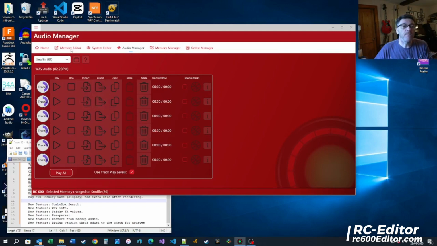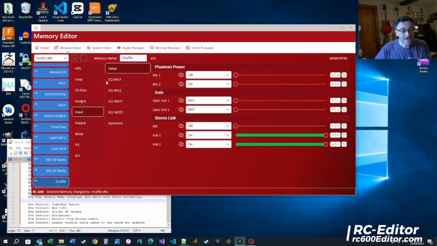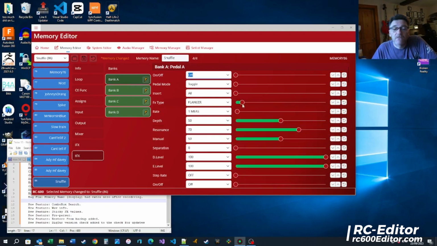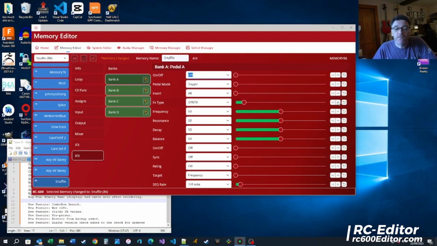What else? Let's go back into memory editor. So, sticky FX values. If I go into here and set this to be a flanger, and I set the depth to be 20, thinking, yeah, that's what I want my flangers to be. And then I change my mind and say, well, I want this to be a synth control, and I start editing these synth controls here.